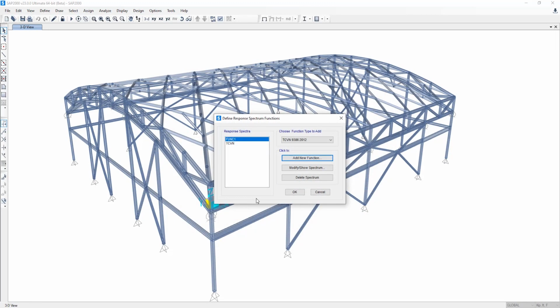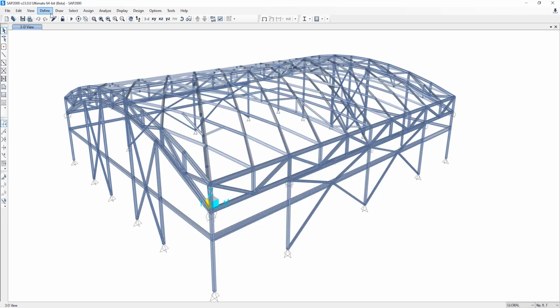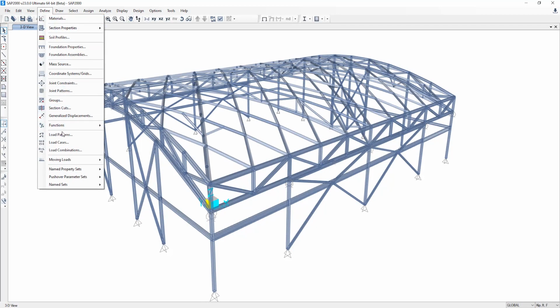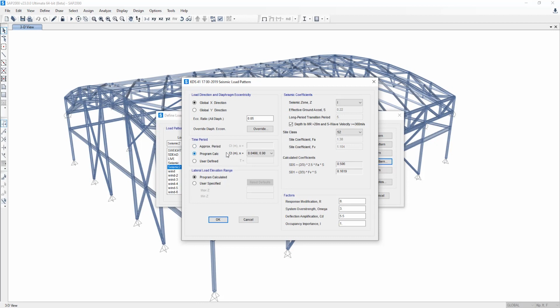While we're here, let's take a look at the response spectrum for the Korean, which is KDS 2019. We'll add a new function here. A few different options are available for this specific code. Site class, as well as seismic zone, can be selected from under the parameters. And if we go back to the seismic loading, let's take a look at the Korean seismic quake type auto lateral load pattern. It's going to have loading in the X and Y direction. Again, time period and seismic zone can be defined, as well as the site class. Now you'll notice, of course, once you select different site classes, coefficients and calculated coefficients, SDS and SD1, are automatically updated.